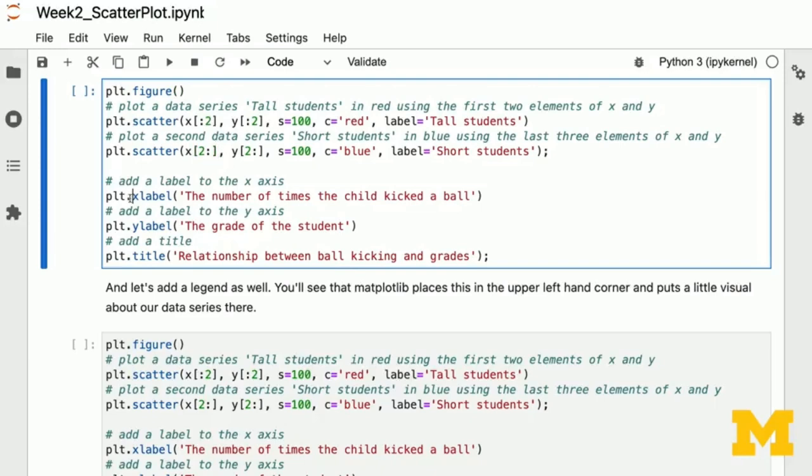So I'm going to do the exact same thing, create a new figure. I'm going to create our two scatter points. And now if I just want to add a label, I'm going to add the X label, and so that'll appear at the bottom. The number of times a child kicked the ball is what I wrote here. And then we can add a label to the Y-axis as well. And so we could just use plot.xlabel, plot.ylabel, and plot.title for these.